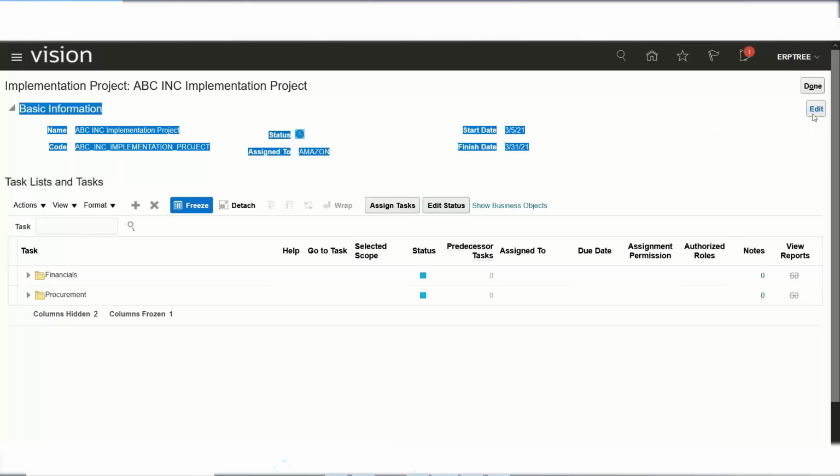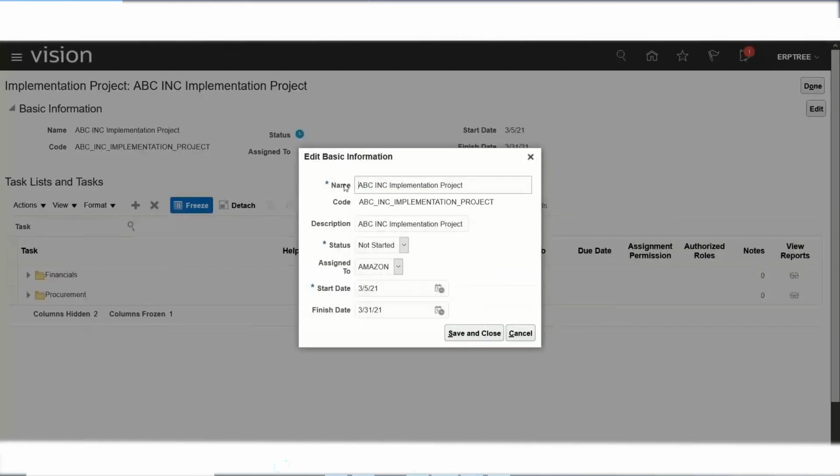If you want to edit those details, yes, you can edit. Except the code, anything you can edit. Just click on edit. If you want to change the name, you can change. If you want to change the description, you can change. And the code you cannot change once you create. And the status: say we started working on this project, so you can set the status as in progress. By default it is not started. When you create the project, you have to start, so then you can update the status as in progress.